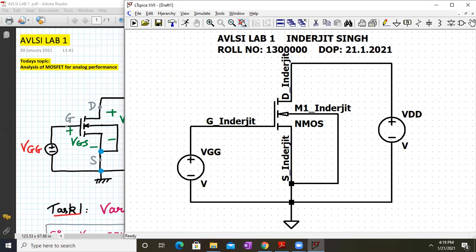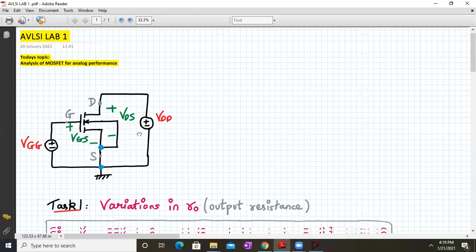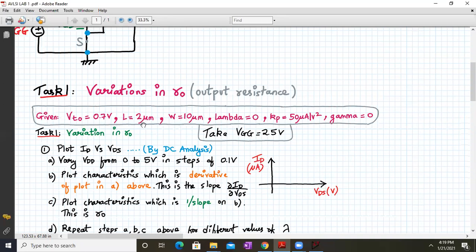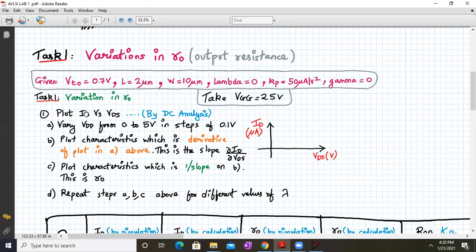Now I will go back to the OneNote PDF and check what has to be done. Okay, so let us go to this document. For task number 1, we have to do the variation in RO. For that, we have been given several parameters. The threshold voltage VTO is given, the channel length is given, the channel width is given, lambda, phi, and gamma are given to us. And we have to consider VGG as 2.5. For the first task, we need to plot ID versus VDS graph by DC analysis, and the variation steps are given. We need to vary the supply voltage from 0 to 5 in steps of 0.1. Okay, so let's do this much.